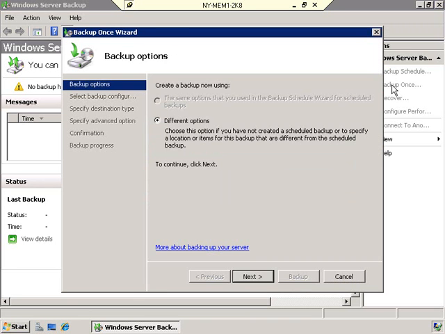And we now have a quick little wizard that basically says I can either create a backup using the same options that you used in the Backup Schedule wizard, which you'll notice is grayed out, and the reason it's grayed out is I don't have any scheduled backup done yet. Or you could choose to do different options, meaning this particular backup is going to be unique from anything else that we've done. So I'm going to go ahead and leave it at different options. That's the only choice that we have. Click on Next.